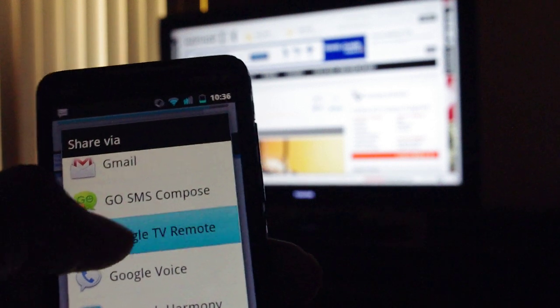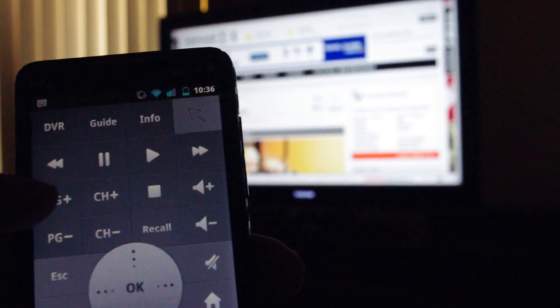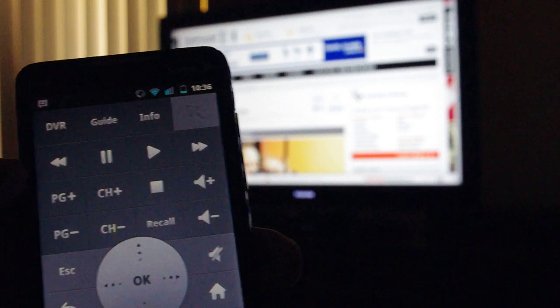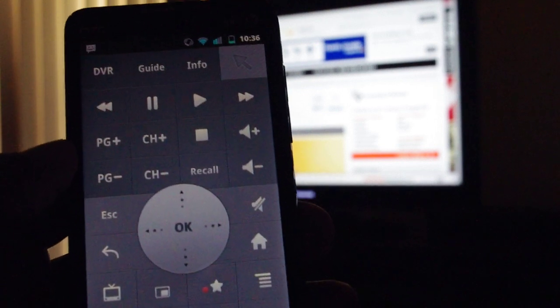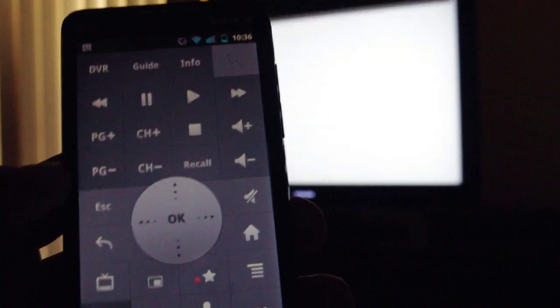There are a variety of apps that are capable of sending links to your Google Chrome browser on Google TV. So play with your phone, test things out, see what works best for you.